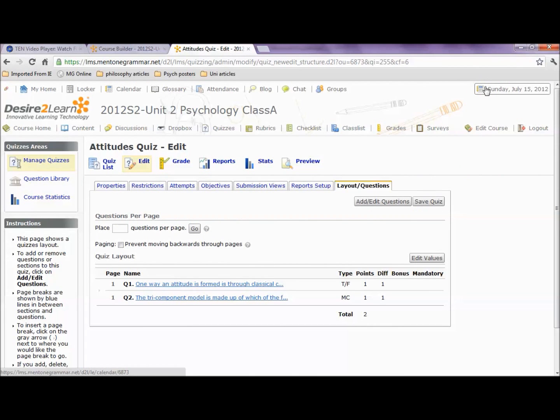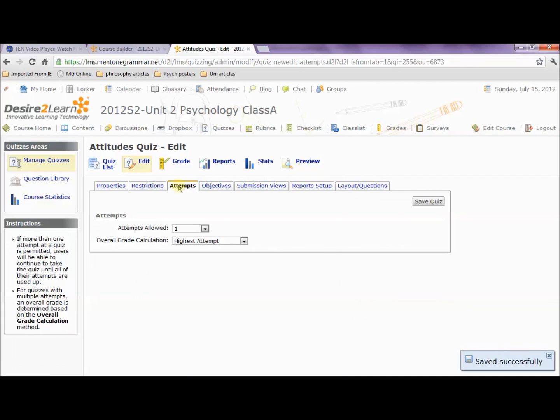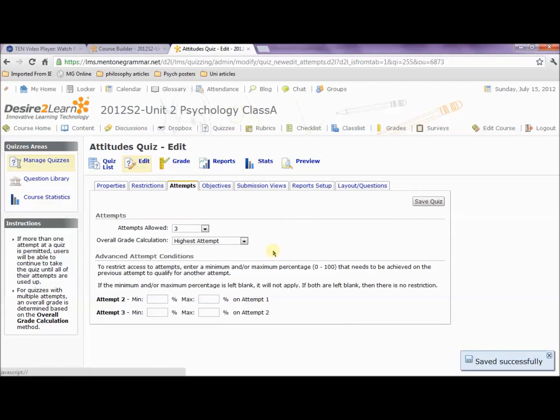Okay, the other thing that I might want to do with my 2-question quiz here is look at changing the number of attempts they can make. So if I click on this option here, attempts, I might say that only 1 attempt is allowed, but I can also make it unlimited, or I can say 3 attempts or something like that, and click save when I'm done. Now, if I'd like, my overall grade calculation will be the highest attempt, but I can do the average or something like that as well, or the lowest attempt if I wish to as well.